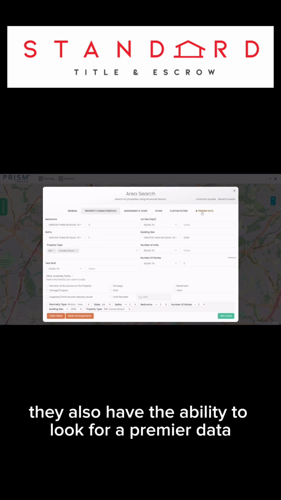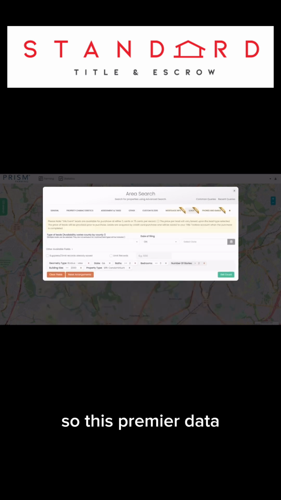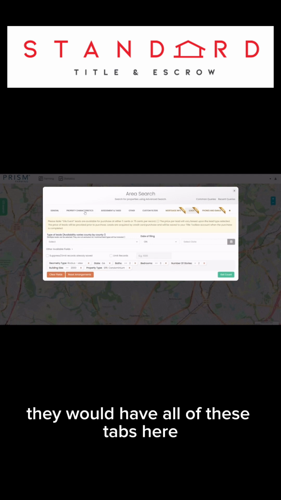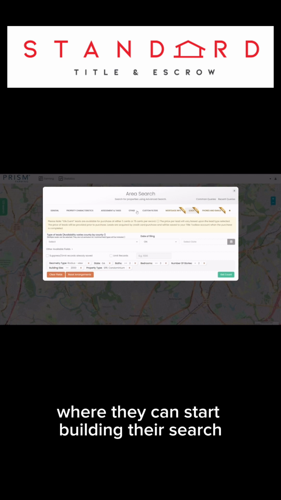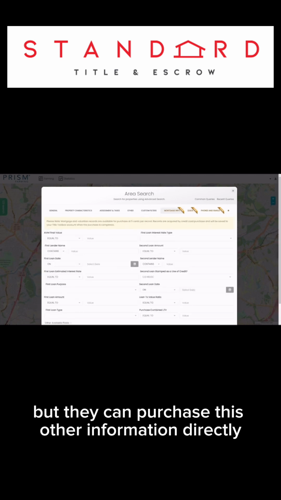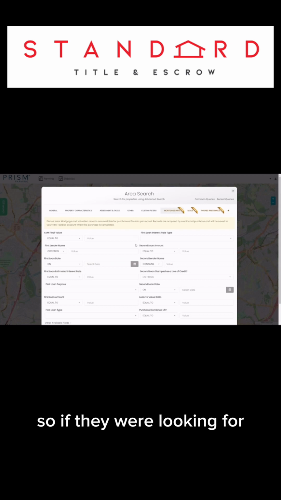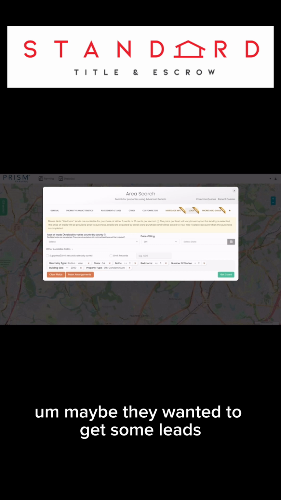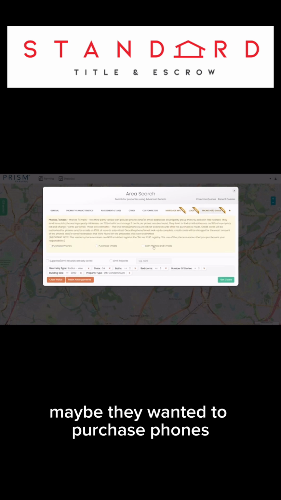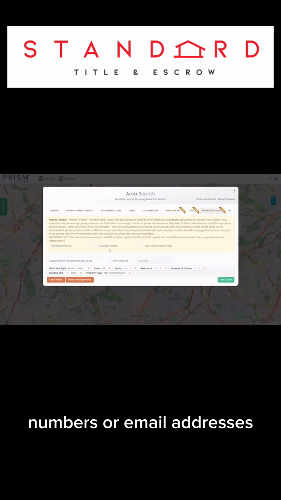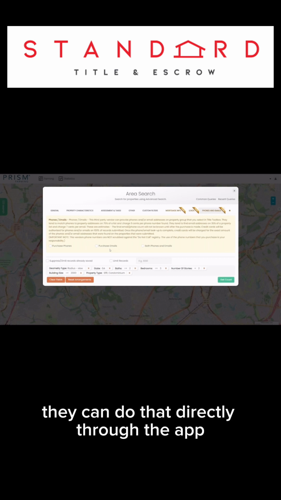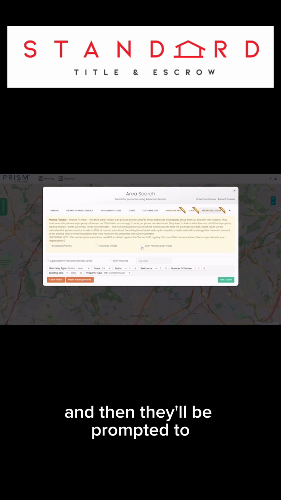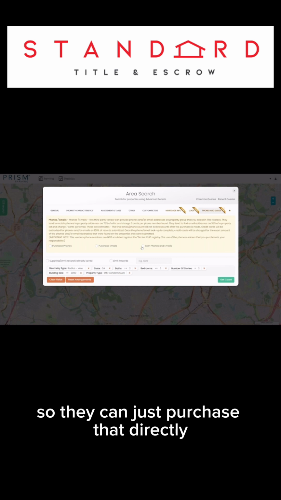They also have the ability to look for Premier data. So this Premier data, you would give them access to the farming module. They would have all of these tabs here where they can start building their search, but they can purchase this other information directly. So if they wanted to know if anybody had a HELOC, for example, maybe they wanted to get some leads on these particular properties, maybe they wanted to purchase phone numbers or email addresses, they can do that directly through the app. They can just select those that they want, and then they'll be prompted to put their credit card in so they can just purchase that directly.